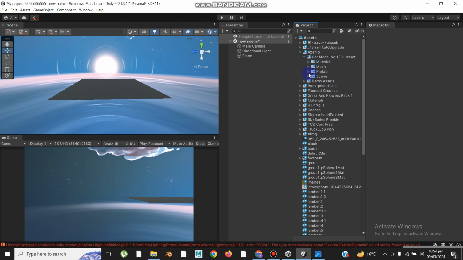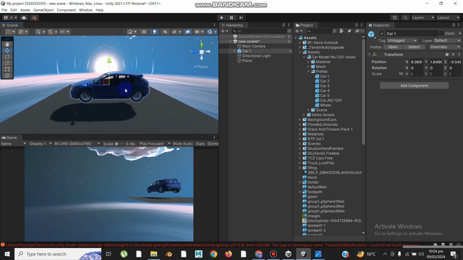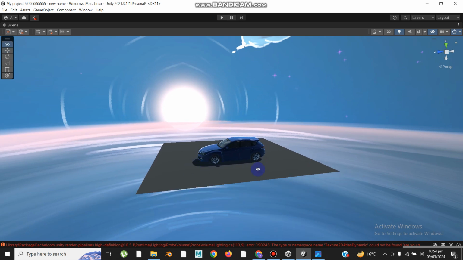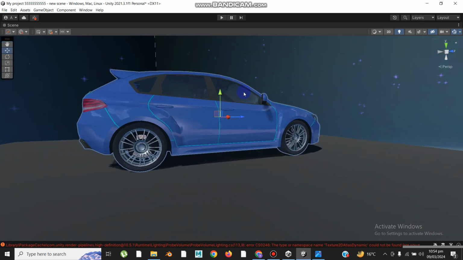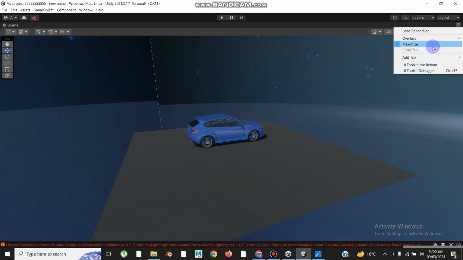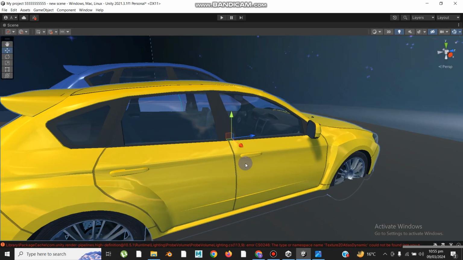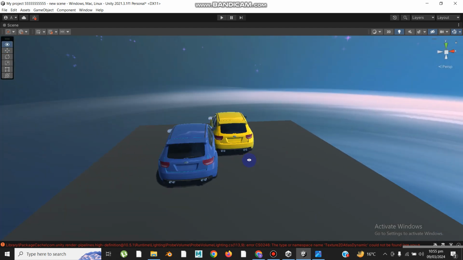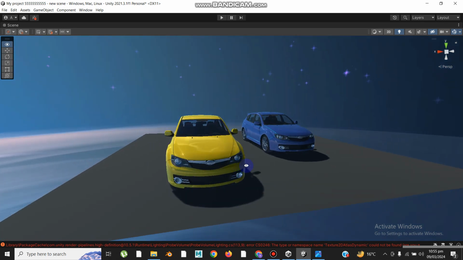Let me show you. I import it the same way we import the skybox. Here is car one. Just drag and drop. F for focus. It's the one car. That's how you can import anything from the Unity Asset Store inside Unity. Here is car 2. Let me maximize it. Yeah, like that. So that's how you can import anything.